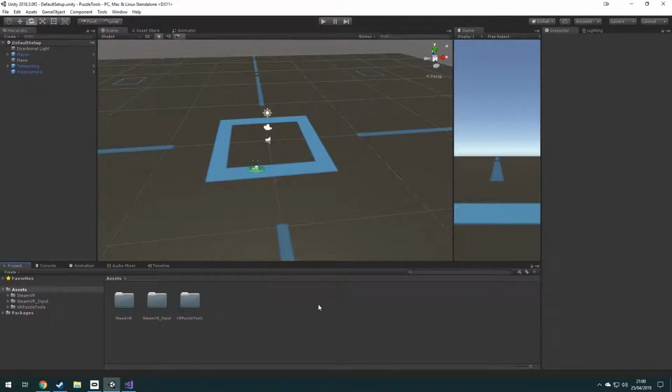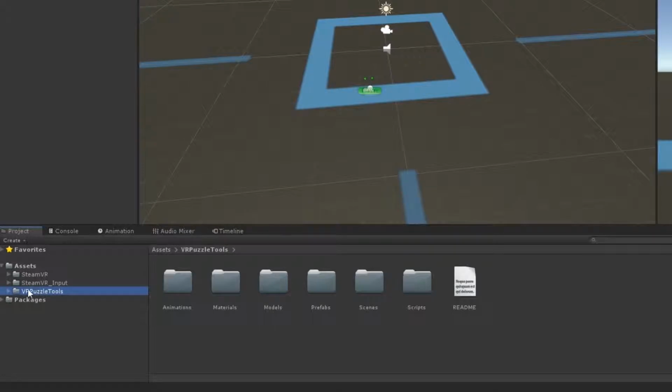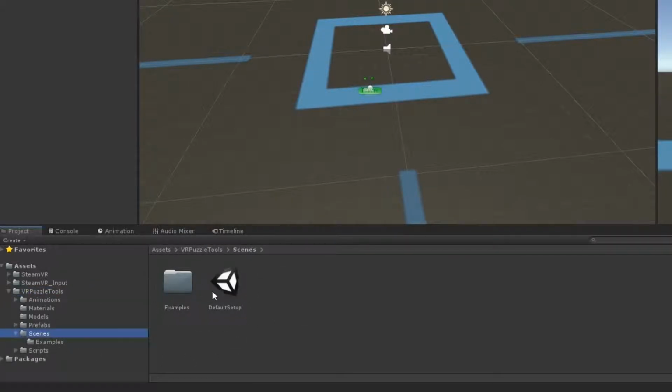Hi there, in this video I'm going to show you the VR Puzzle Tools package, which you can download from either the Unity Asset Store or from itch.io. In this video I'm going to show you the 3 different tools that are available within this package and how you can use them to set up your puzzles in your levels. Within the VR Puzzle Tools folder there is a Scenes folder which has also the default setup scene, which is what I'm using now, as well as 3 different examples which we'll look at later.